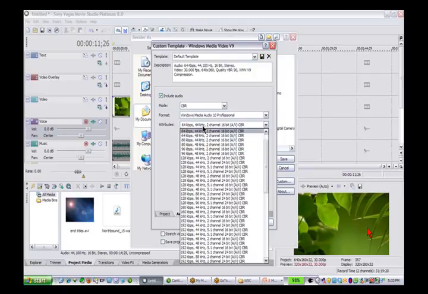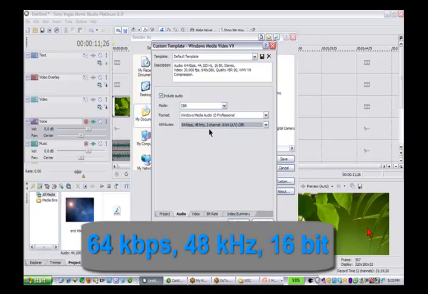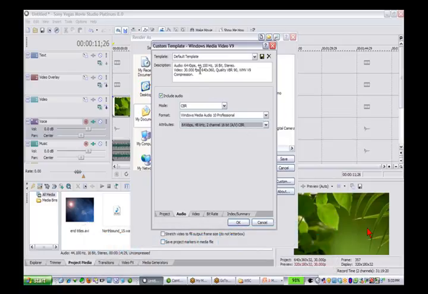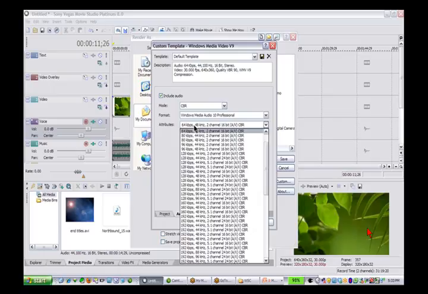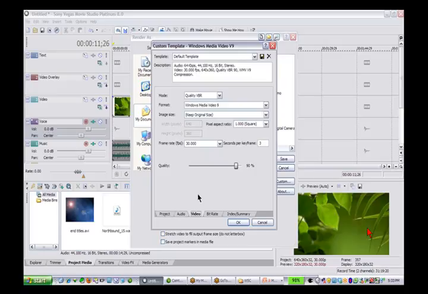And then you're going to want to change it to 64 kbps, and we want 48, not 44, 48 kilohertz, two-channel, 16-bit constant bit rate. Okay? So you can see up here it started at 44. We're changing that to 48 in the drop-down list. Then we're going to go to video.